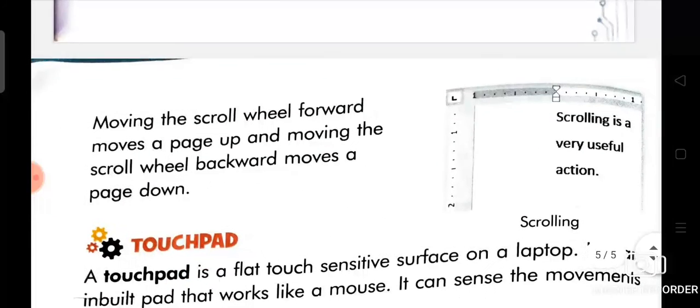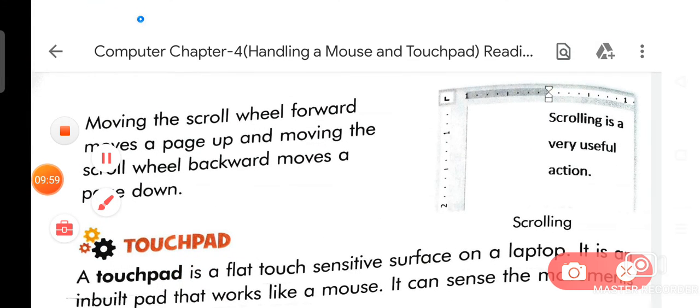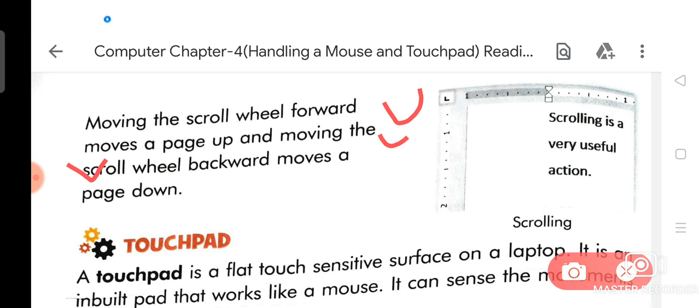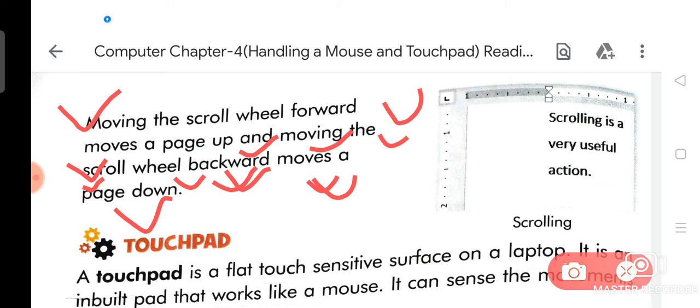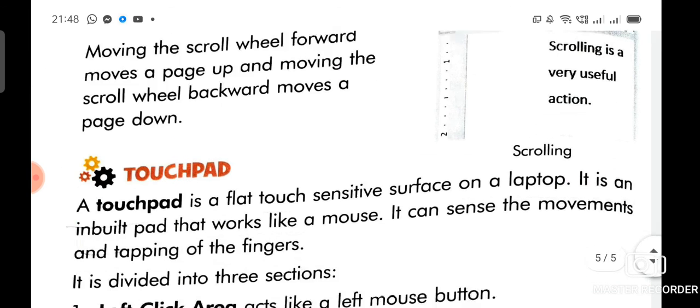So my dear students, moving the scroll wheel forward moves a page up, and moving the scroll wheel backward moves a page down.